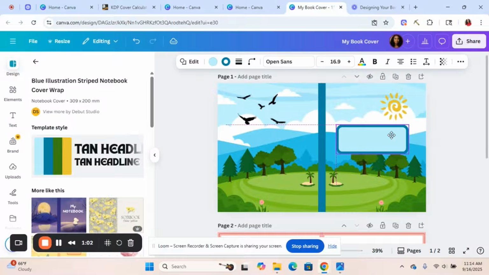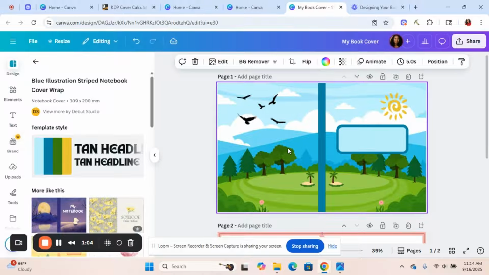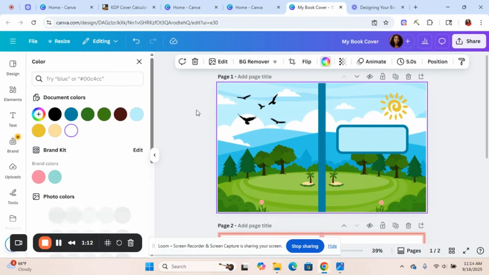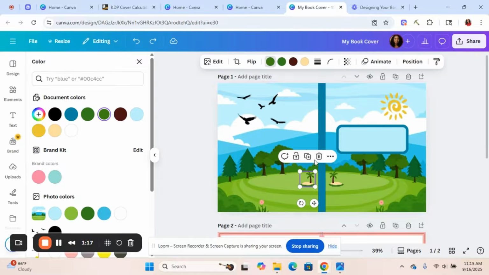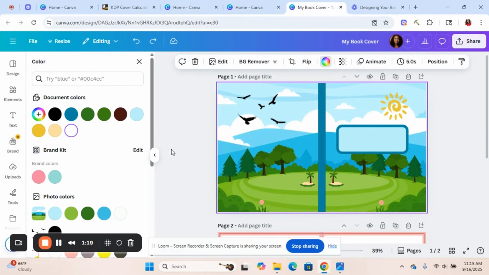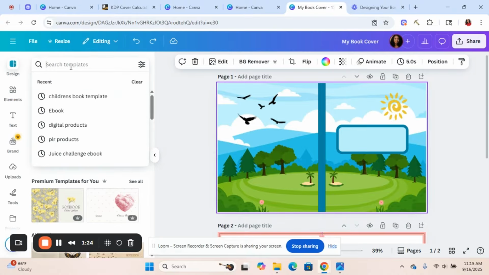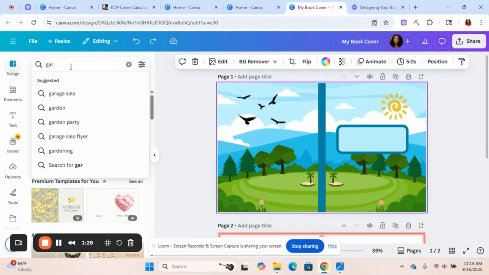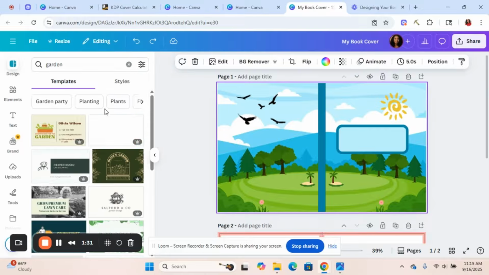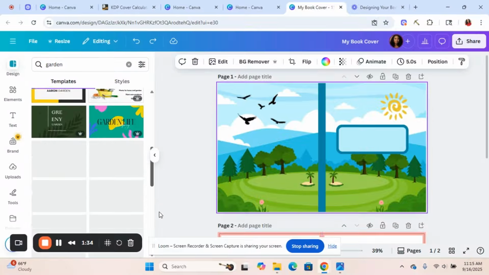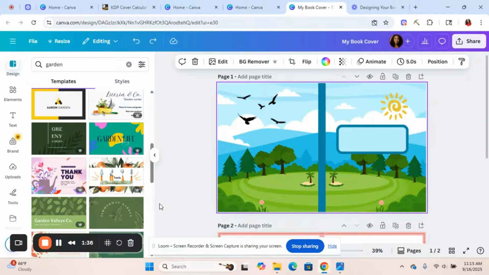I don't like it. And then for the design, not sure I really like it. So let's see if we can find something else, or if we can change the color. Let's see. Okay, I think I can work around the color. Let me just see if I can find something else, like go back to my search template and find garden. You can find anything you want, just anything you want at all. Just help your imagination.